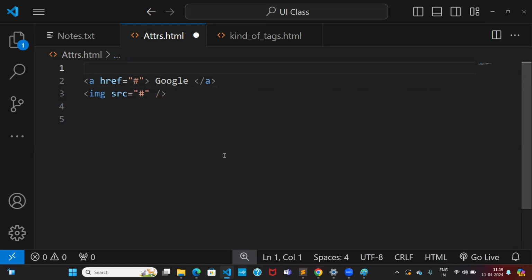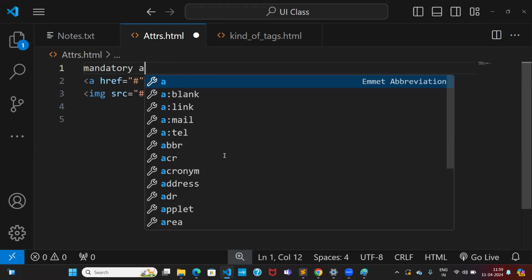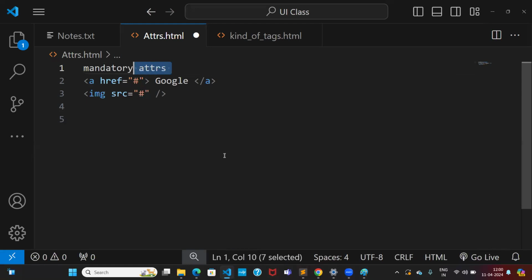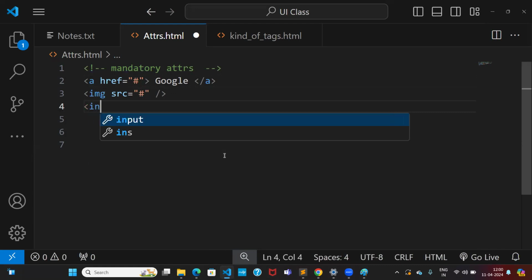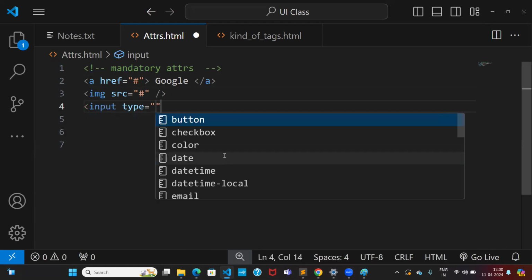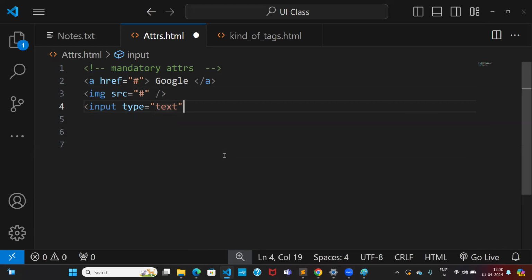Let me write some mandatory attributes. Just give the comment for this. Mandatory attributes. Any other mandatory attributes? For example, input, type is a mandatory attribute. Any value you have to provide for that. There are some optional attributes also. Optional attributes. Okay, what are the optional attributes?